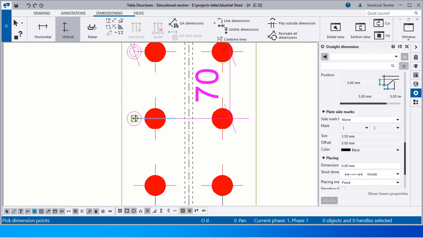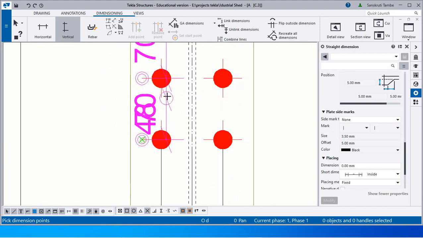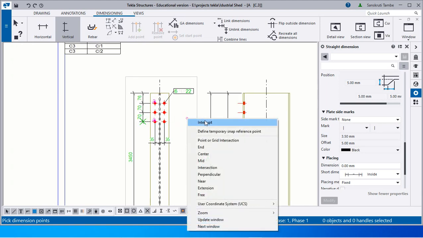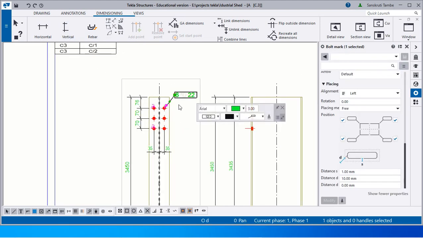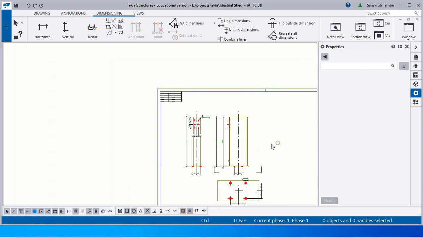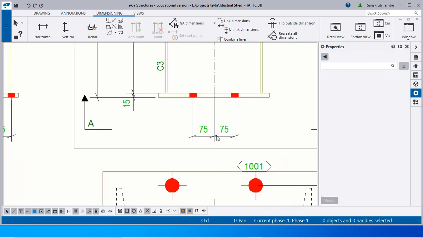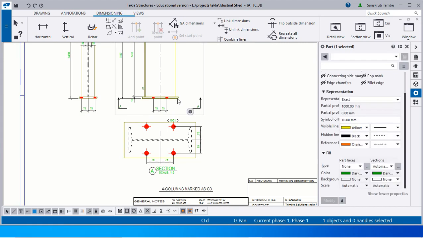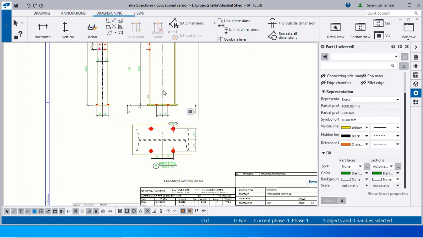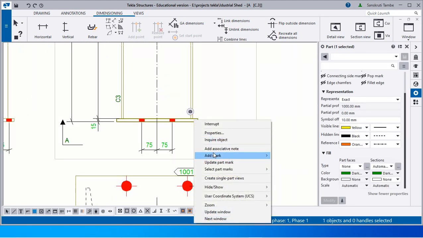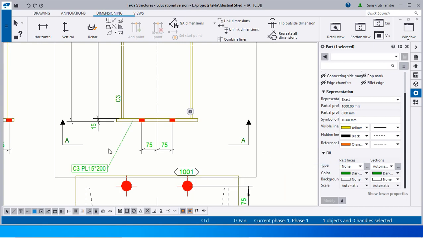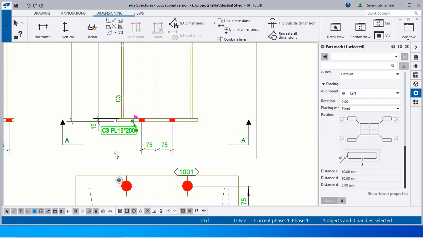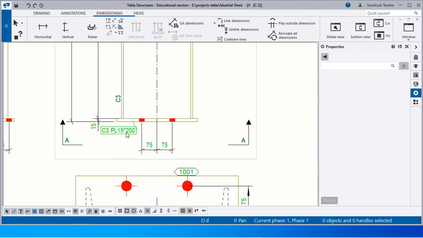bolts. Okay, and placing it over. Okay, likewise you can put all the dimensions over here. Also the dimensions are automatically shown. Okay, this is the base plate. Just you can add the part mark for this. Okay, so C3 PL 15 by 200.